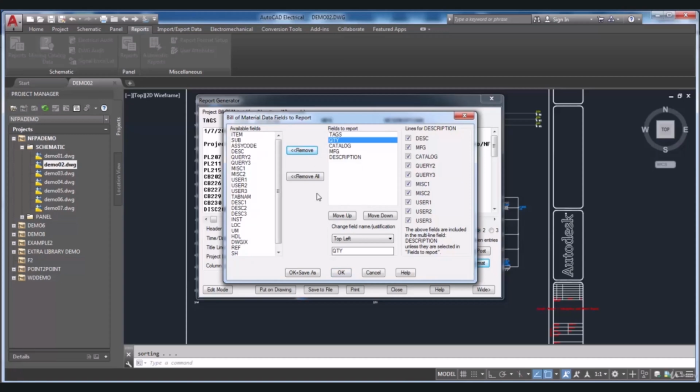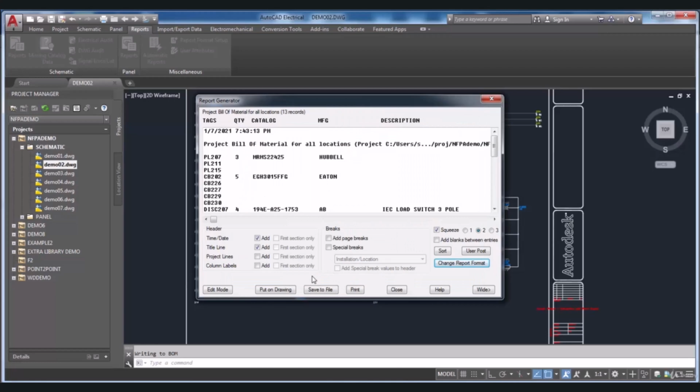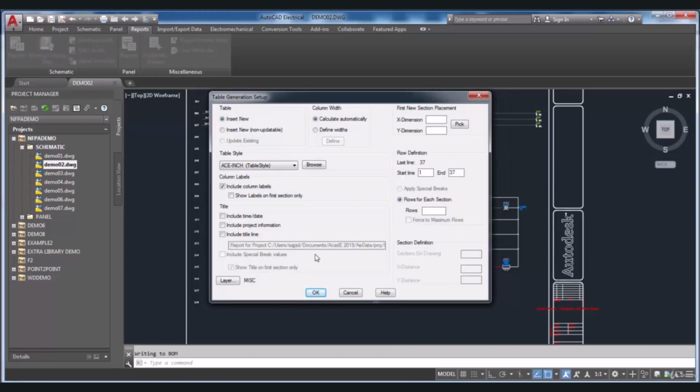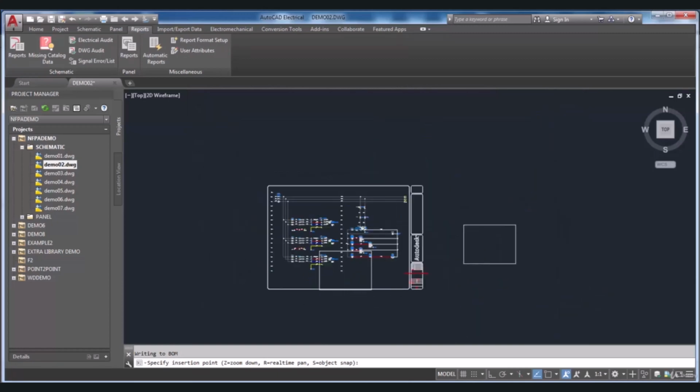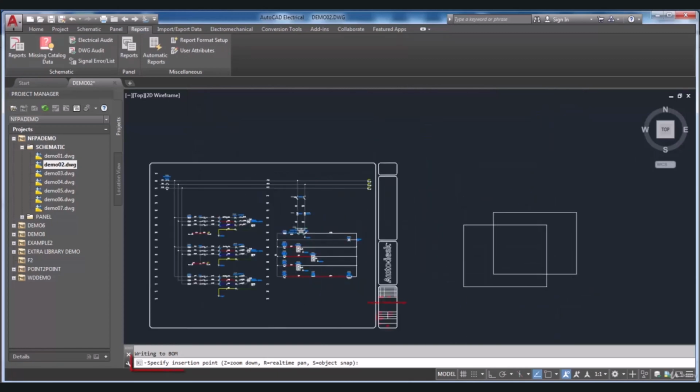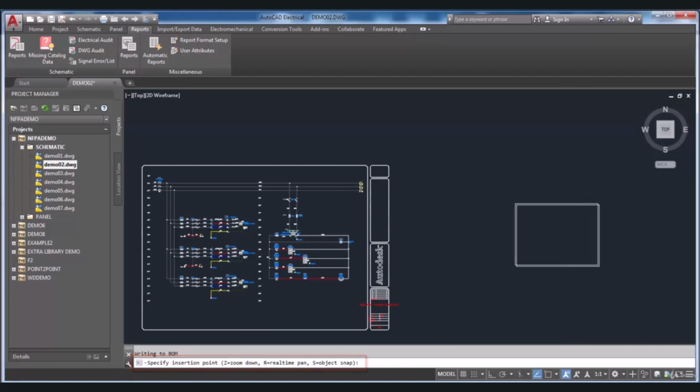To do that, just click on the Put on Drawing button and in the next step, the table generation setup dialog box will be shown. In this part you are able to modify the details of the table. I'm going to choose OK and a table boundary will be displayed for me. Therefore, as it is written in the command line, I need to specify the insertion point. Now, I'm going to do that.